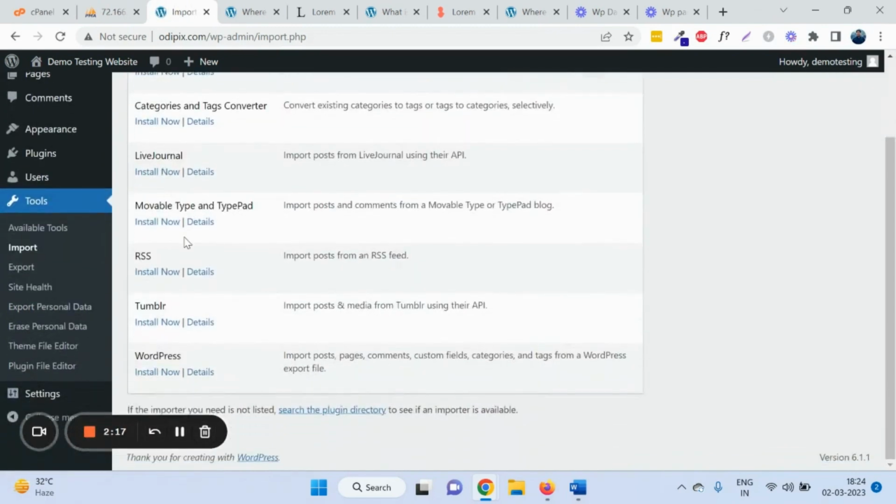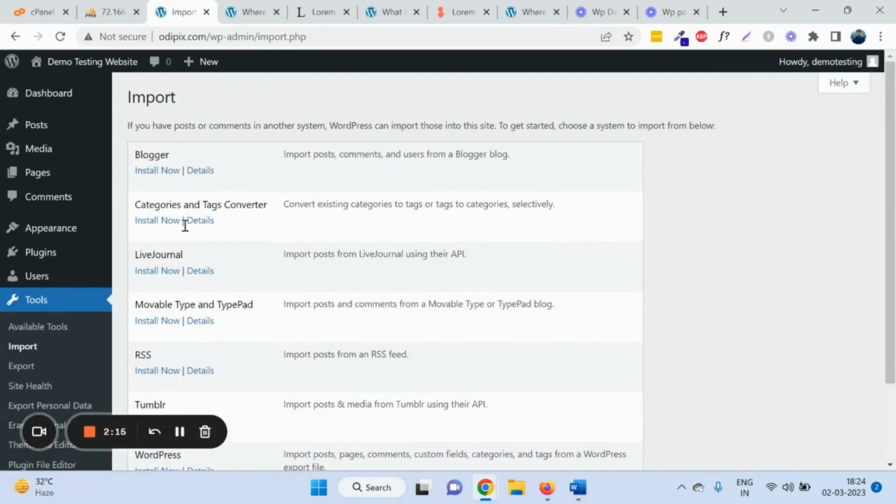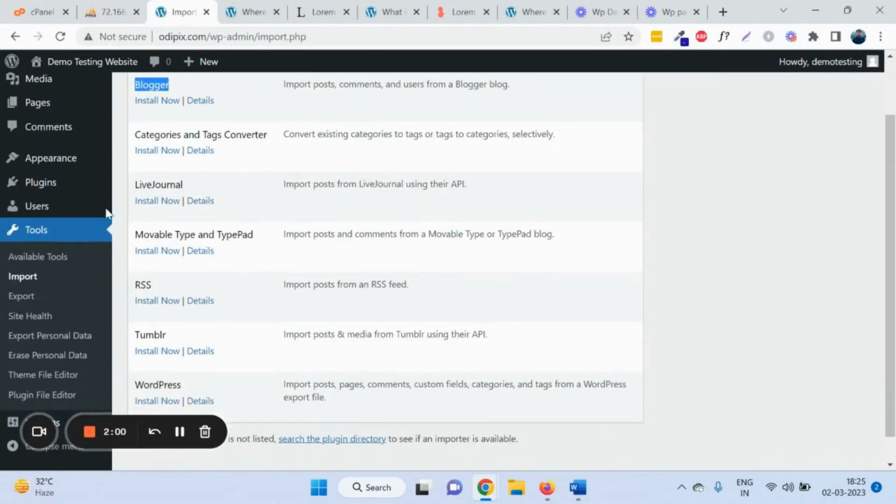These are a few importers. Suppose your current website was created using Blogger and you want to import that Blogger content here. You can install the importer and perform the next steps. We will cover this kind of import and export in some special videos. So for now, that's the import.